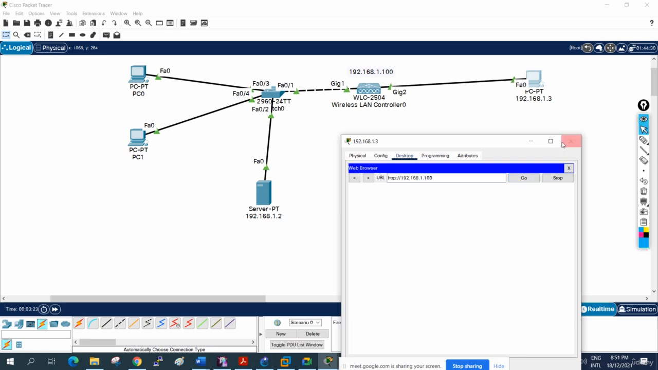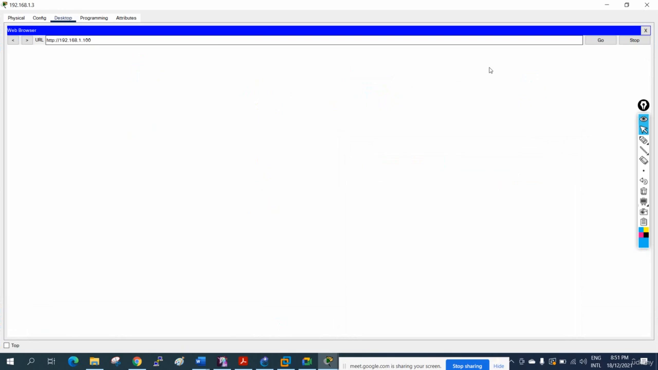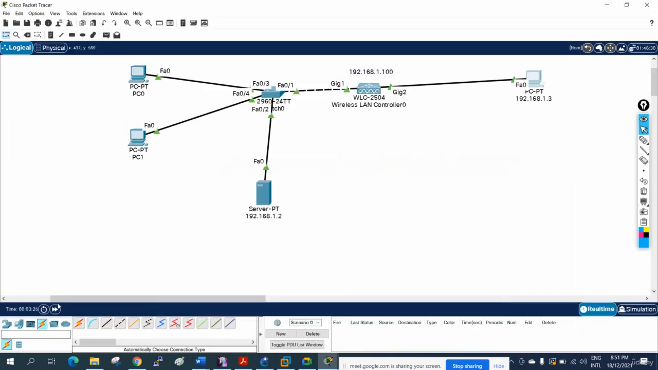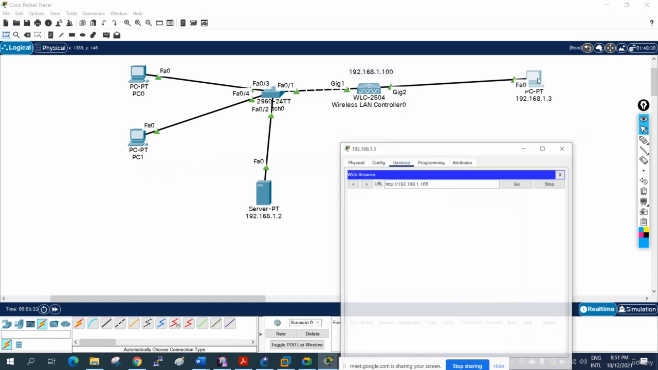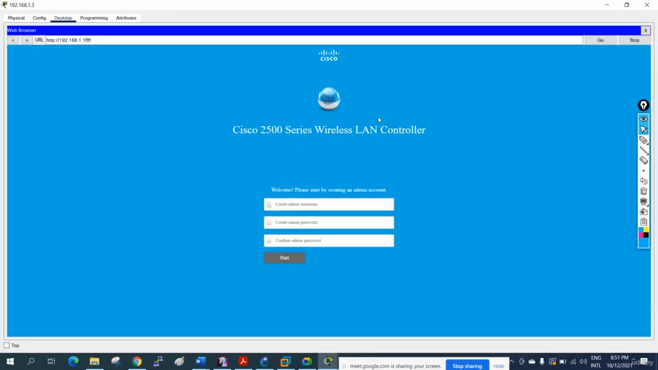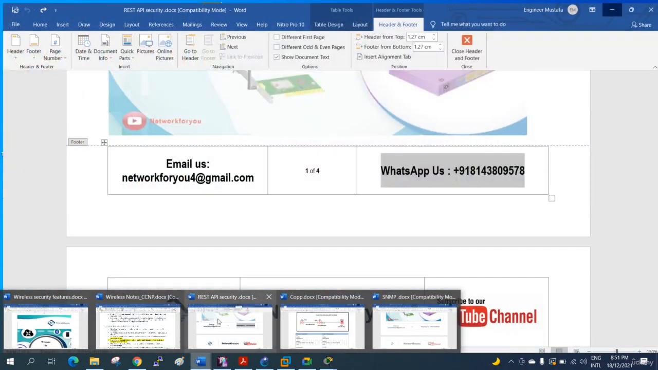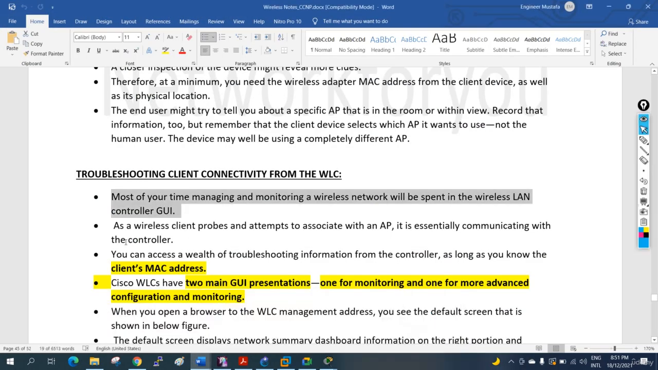Okay, so it will take time. The first time it will take time, or we need to fast forward if we don't want to wait, but in a real scenario also we need to wait some time. Then we will have this scenario where we can access the WLC controller. Most of our time managing and monitoring a wireless network, we will spend in the wireless LAN controller GUI.